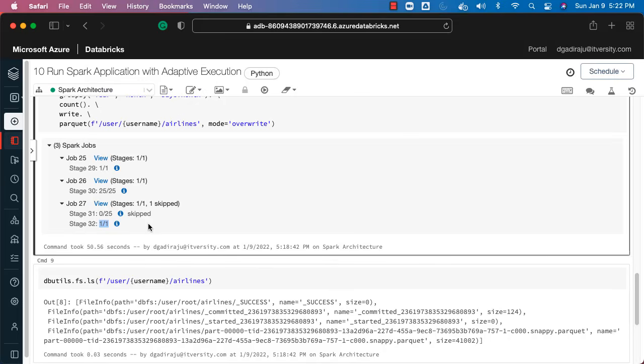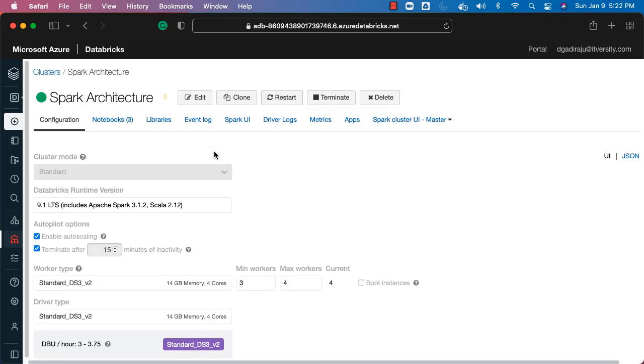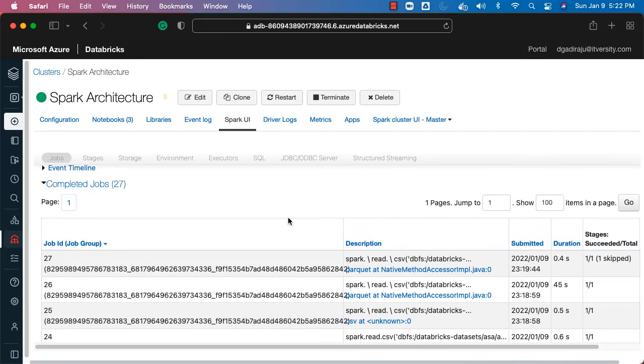This process of clubbing too many small files into one small file is called coalescing. When it comes to adaptive execution, it takes care of coalescing by default based upon the metrics of the prior stages. That being said, let's go through the Spark UI and review the jobs related to this execution. The job IDs related to this execution are 25, 26 and 27. Let's go to the cluster. Let's go to the Spark UI. Let's go to the details related to 25, 26 and 27.